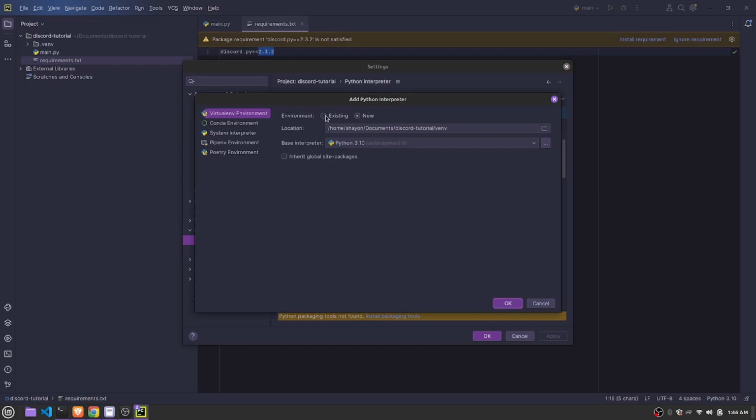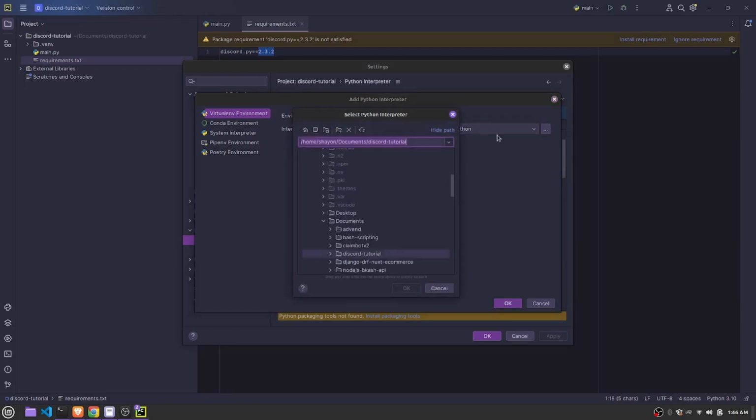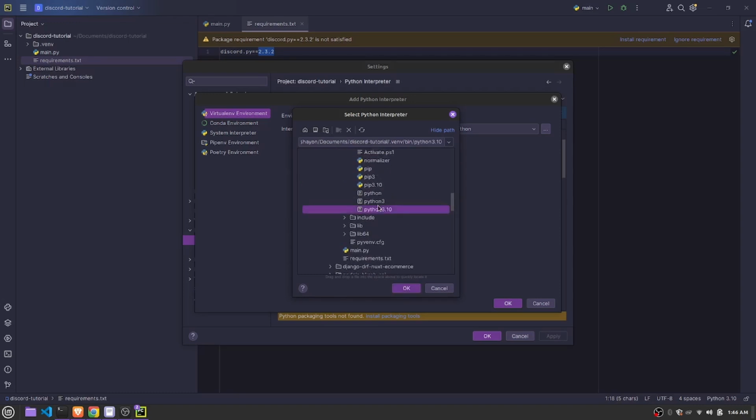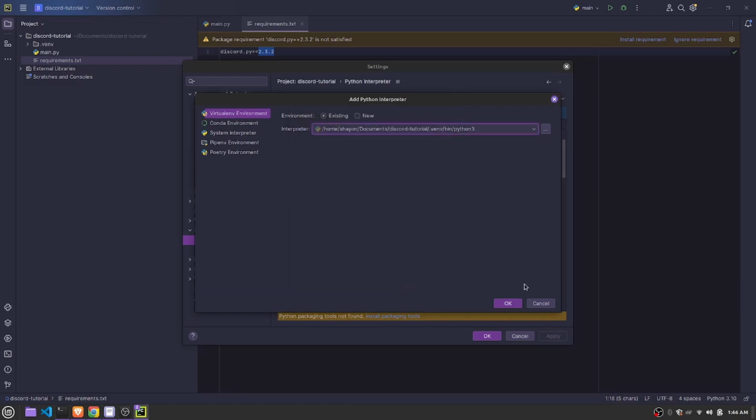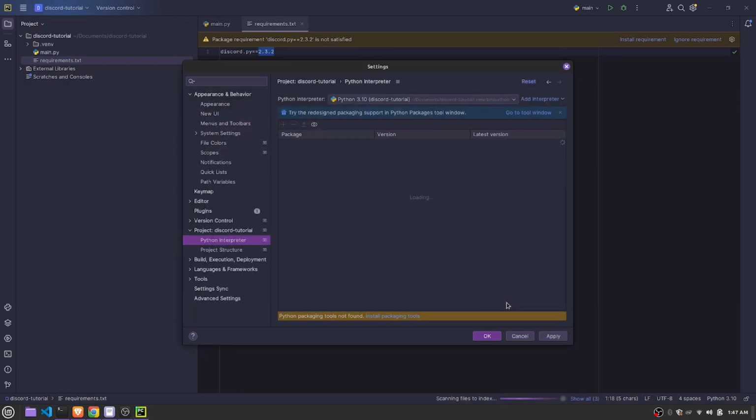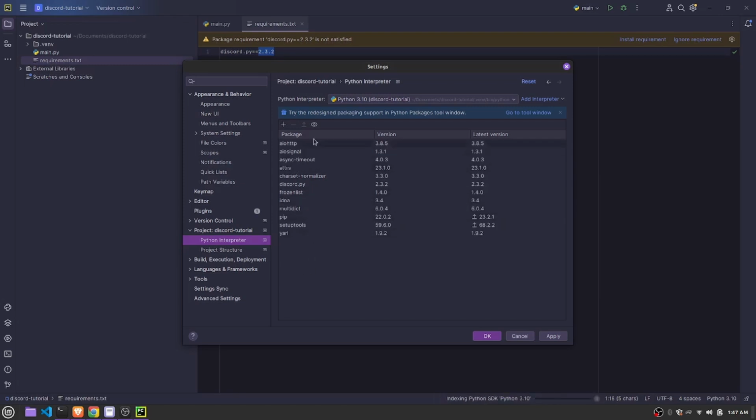We already have an existing virtual environment, so we are going to use it. This is the path for our virtual environment Python. If you can't see it, you just need to go to the folder which you have created and the virtual environment you created. Inside the virtual environment you will have a folder with the name of bin. Inside bin you will have python3. Here it is. We are going to set this as our interpreter environment, and all the packages that have been installed. Here you can see discord.py which we have installed earlier.